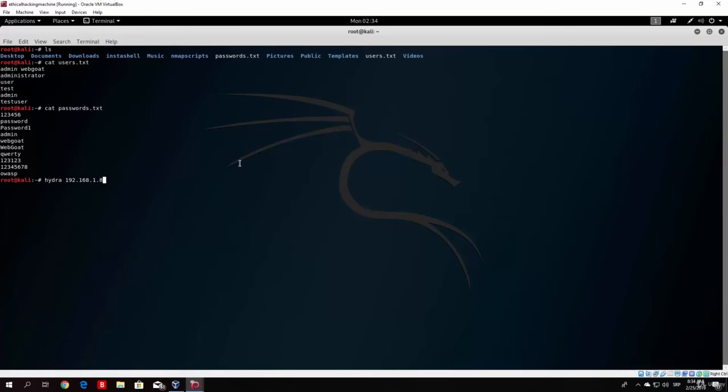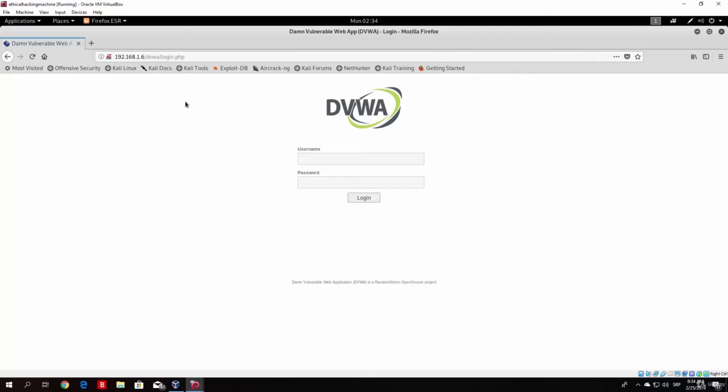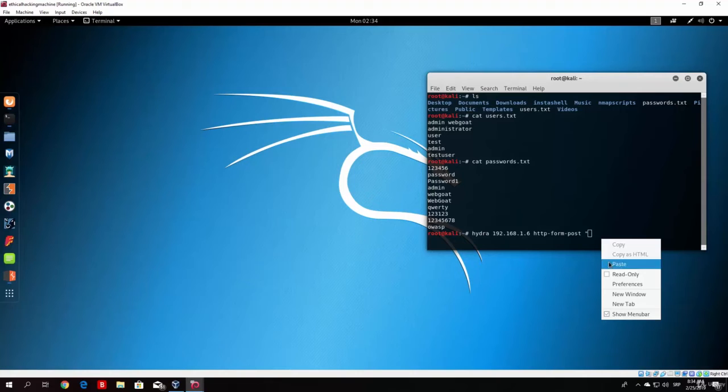We type here the IP address, then the post form, so http form post, and then we specify the link. Now, in order for us to check out the link, let us go right here, and we can see that the path is dvwa/login.php. So let us copy that and let us paste it right here.